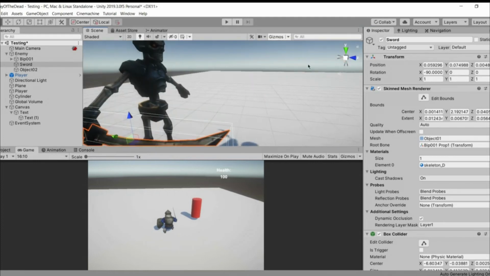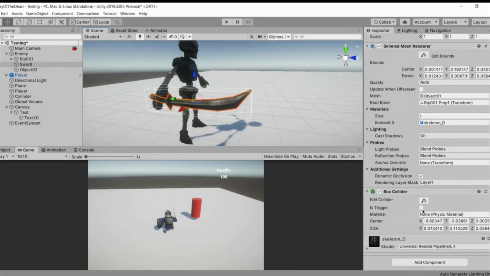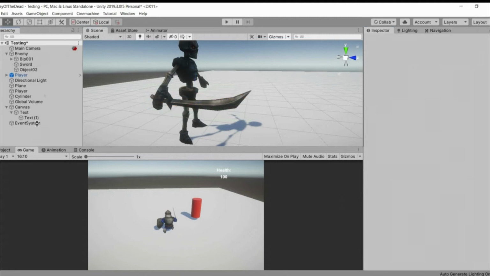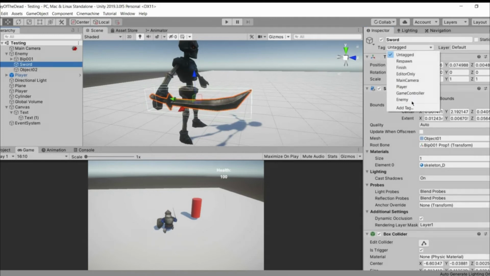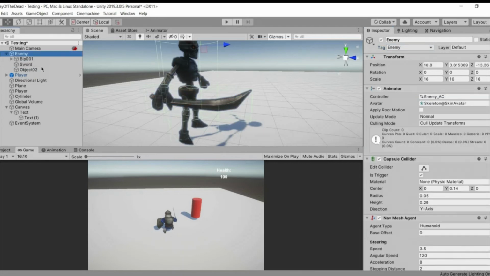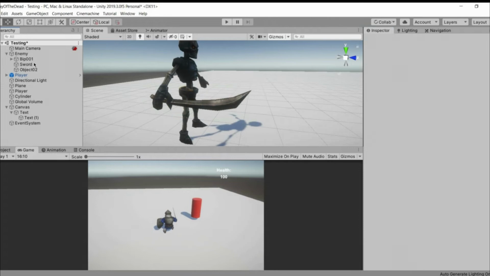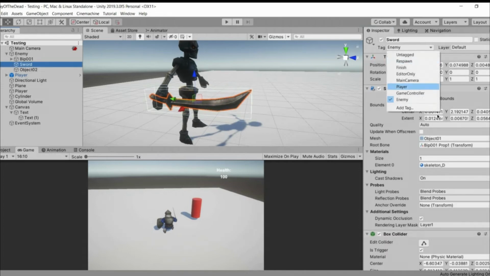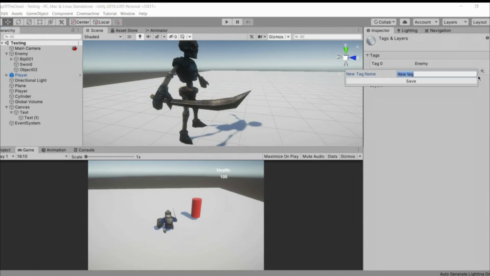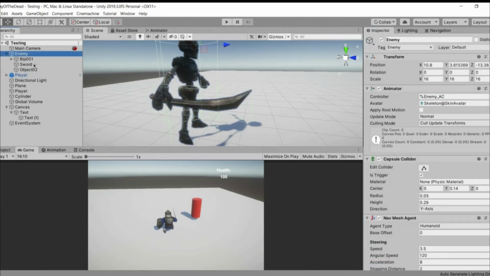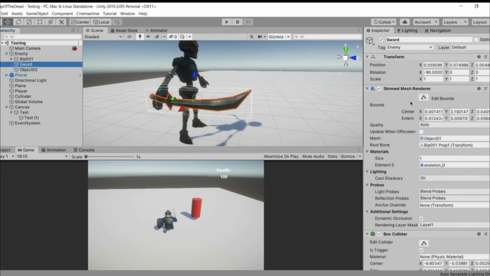Okay guys, as you can see, we have added a box collider, and now we need to make it a trigger on. Now what you have to do is add another tag and name it enemy sword. Of course you can use that enemy tag as well, but it would make things pretty bad, all messed up. Go over to the sword, and instead of enemy, just make it enemy sword.